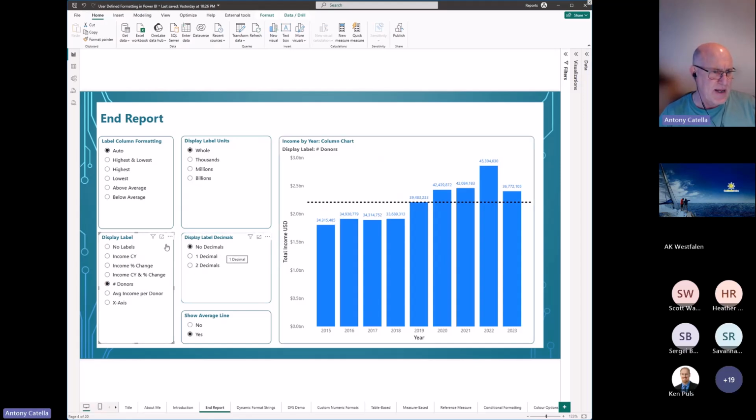What about the display labels here? For example, in the income, what if I wanted to show 1 decimal place or 2 decimal places? It gives the users a bit more flexibility to decide what they want to do.